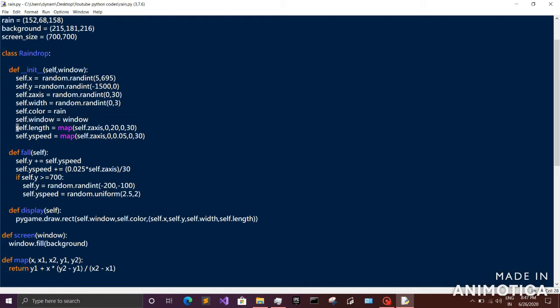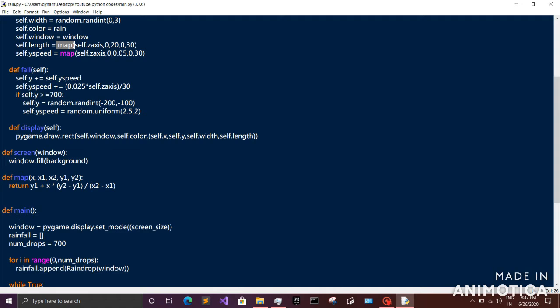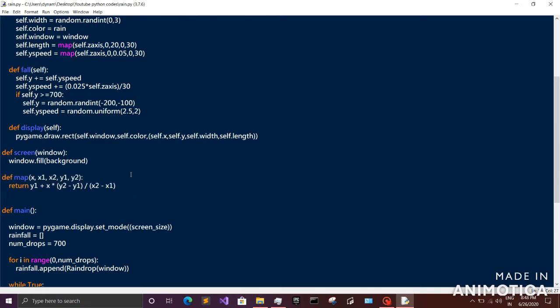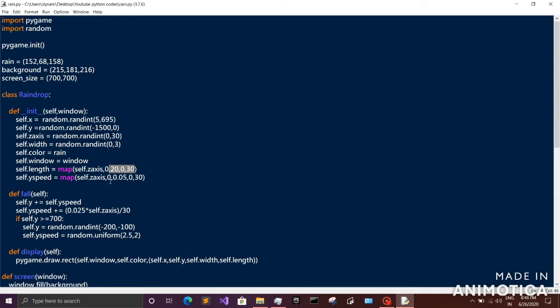Now to create the 3D feeling for the user, what we use is a function called map, which I have defined down here. All it does is make the objects near to you thicker, wider, faster and longer, whereas the raindrops farther away from you should be slower and smaller, so that the user gets a 3D feeling. So the length of the raindrop should vary from 0 to 20, when the values of the z-axis vary from 0 to 30, since we are choosing the z-axis value at random.